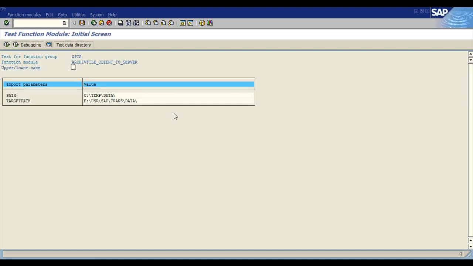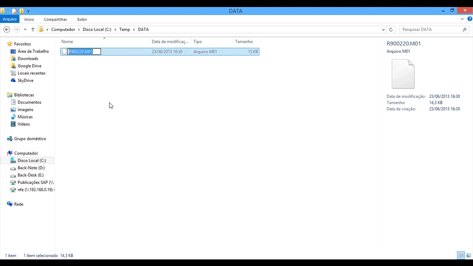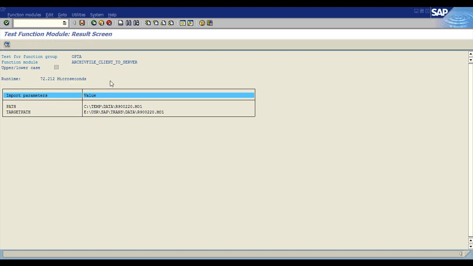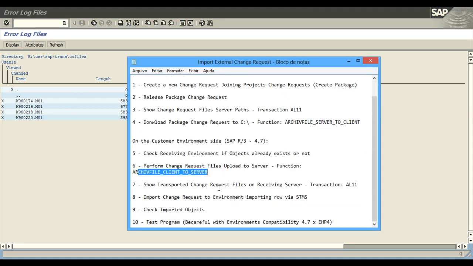I will do the same now for data. I will repeat the same procedures for data and run. Now I can check whether the physical file is on my system. As you can see, the 220 change request is physically there. So we have finished another step. We used the transaction code AL11, and we have performed the upload.